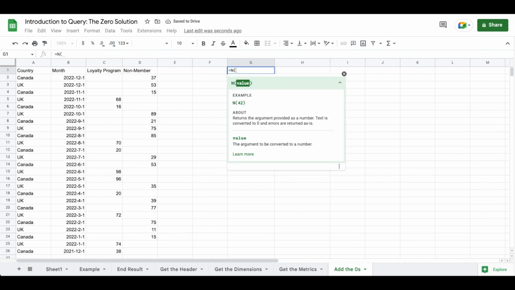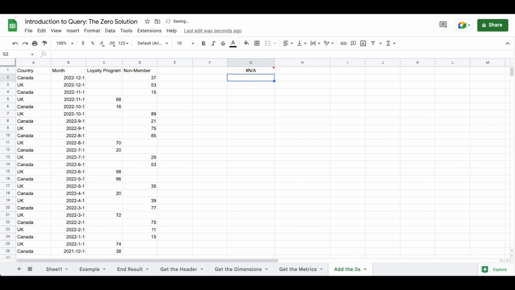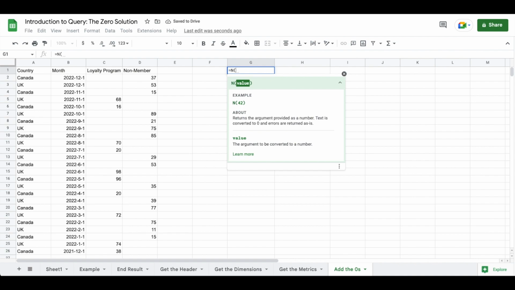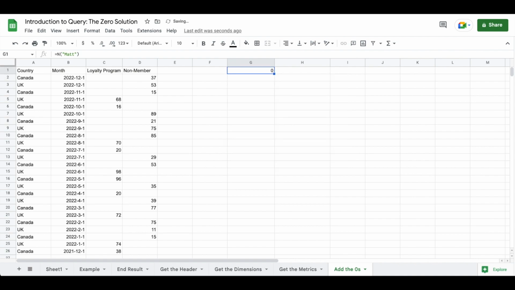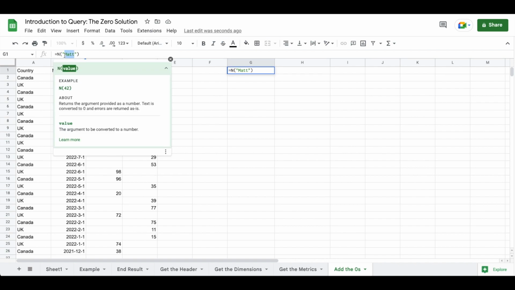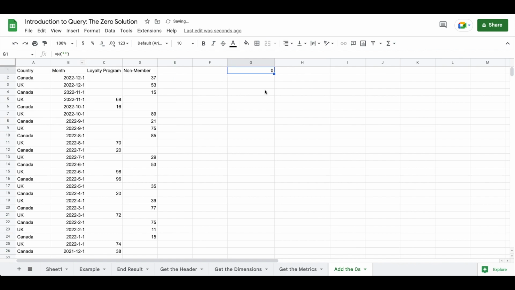If you enter in nothing, you get an error because it was expecting one argument. If you enter in a name, you'll notice that it returns a 0. If we return a null value, you'll see we get a 0. N is able to process the null values that appear in the pivot query and enter in a 0.